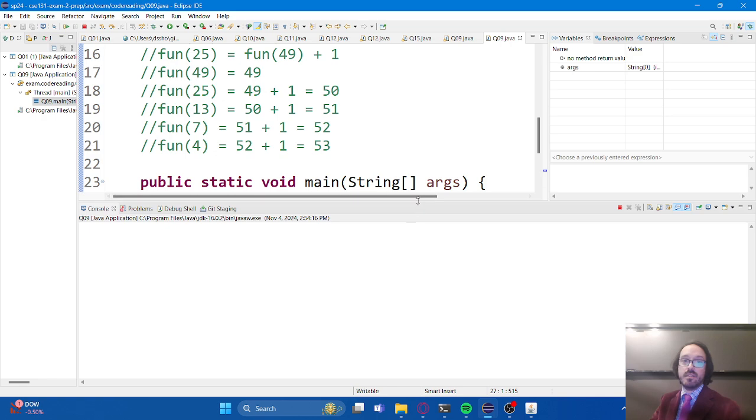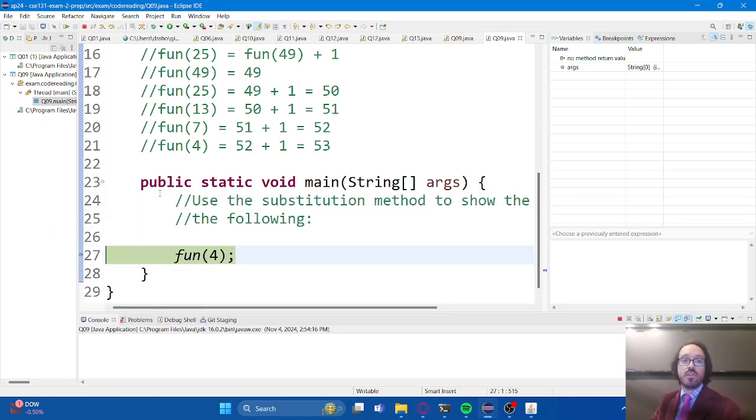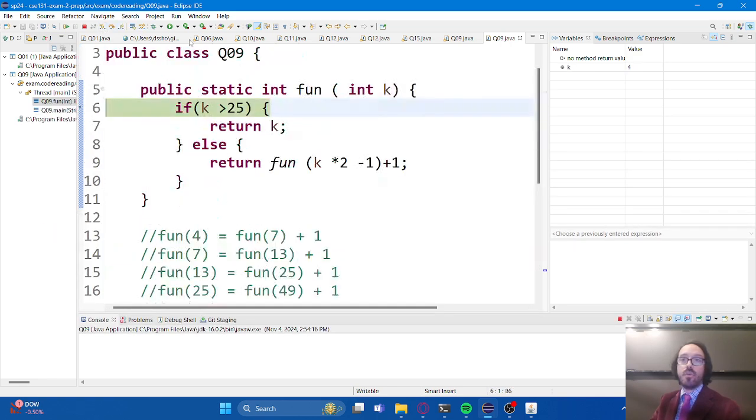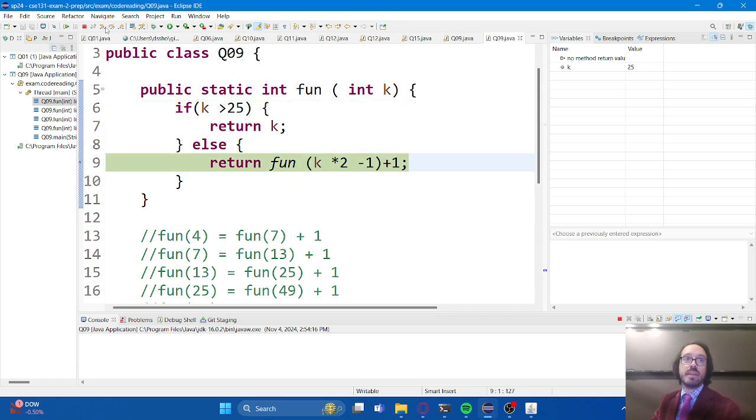I'd like to do that real quick, show you that, okay, if I start at 4, my next recursive call is going to be 7. There's my 7. And if I keep going, I hit 13. Then 25. But that's still not the base case, so I end up at 49, and that is my base case, right?